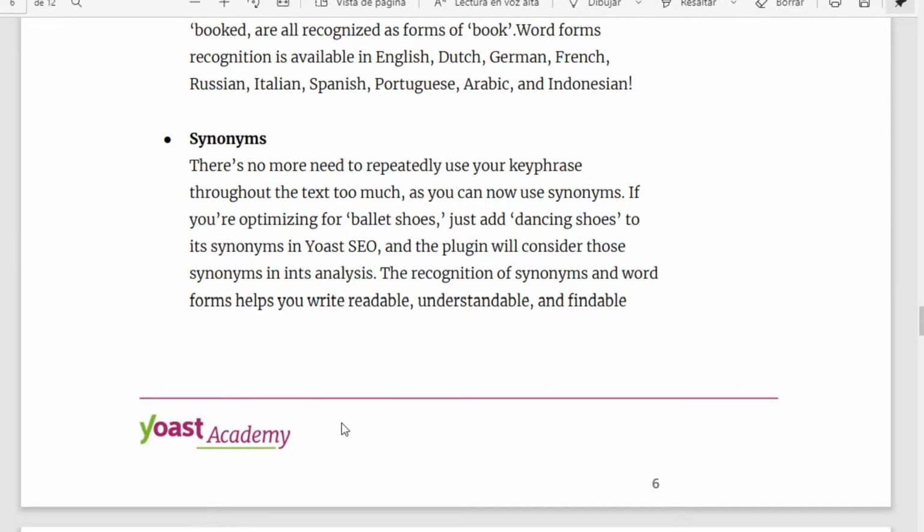Synonyms. There's no more need to repeatedly use your key phrase throughout the text too much, as you can now use synonyms. If you're optimizing for ballet shoes, just add dancing shoes to its synonyms in Yoast SEO, and the plugin will consider those synonyms in its analysis. The recognition of synonyms and word forms helps you write readable, understandable, and findable content.